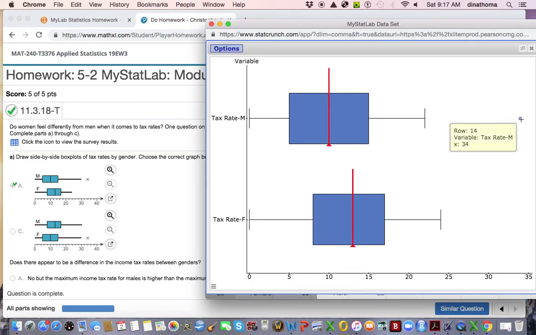Now, what you have here, this dot, that is an outlier, right? And if you put your cursor over it, it tells you exactly what variable it is. Row 14, x34. So you can actually see which data point is the outlier. But here are my two box plots.